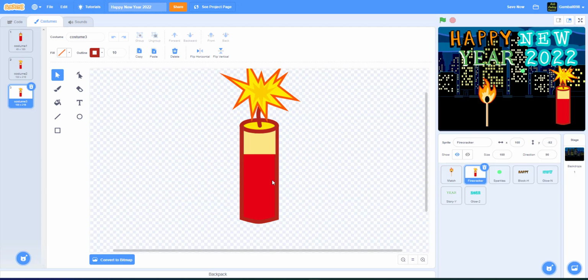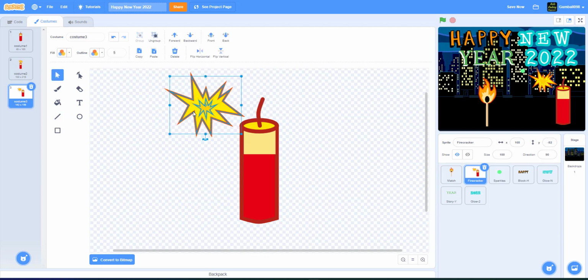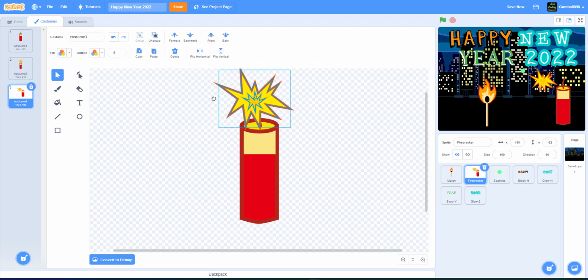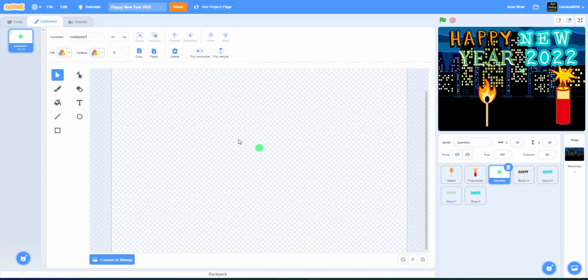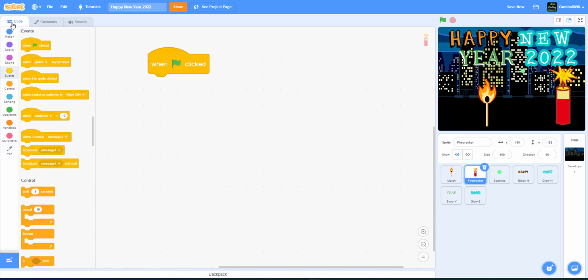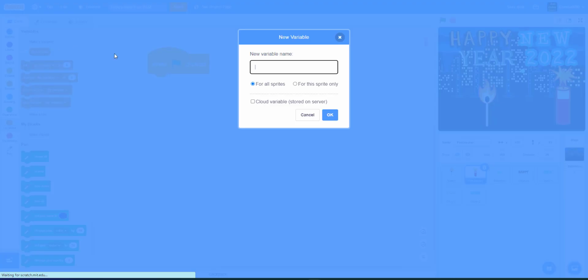And it's just the same one. Duplicate this one if you do want to draw this, and just use lines to shape the edges, like line, line, line, and then fill it in, and that's how you make your sprite. So we are done here. You might know how to make the sparkles, but if you don't, just come to my project and export it. So let's go back to Firecracker. So when the green flag is clicked, we make a new variable called counter.